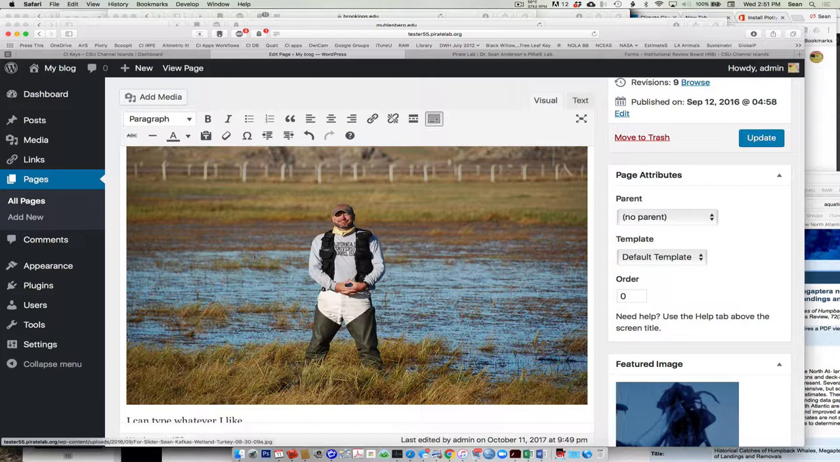So a good picture of you, not something clipped out of the wedding when you're drinking the whiskey and all that stuff, but an actual good picture, good lighting, all that kind of good stuff. So there's an about me, picture of you, paragraph about you.